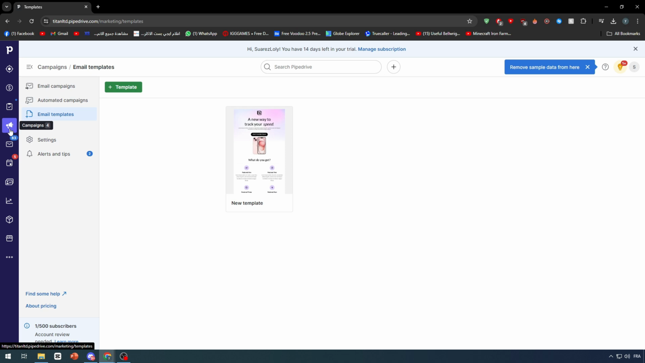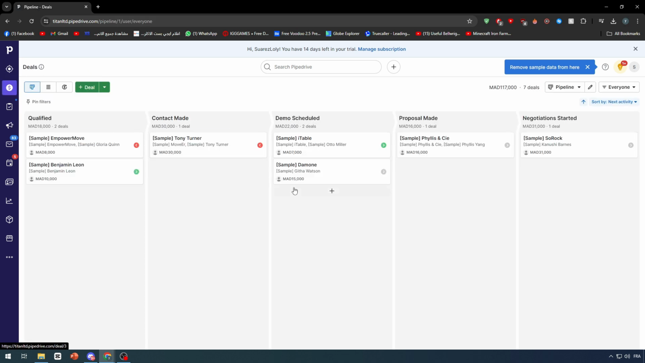It has automation, so you can automate repetitive tasks and workflows to save time and improve efficiency. And there is a mobile app, so you can access Pipedrive on the go with its mobile app for iOS and Android. And finally there is integration, so you can connect it with other tools and platforms such as email marketing software, accounting software, and more to streamline operations.